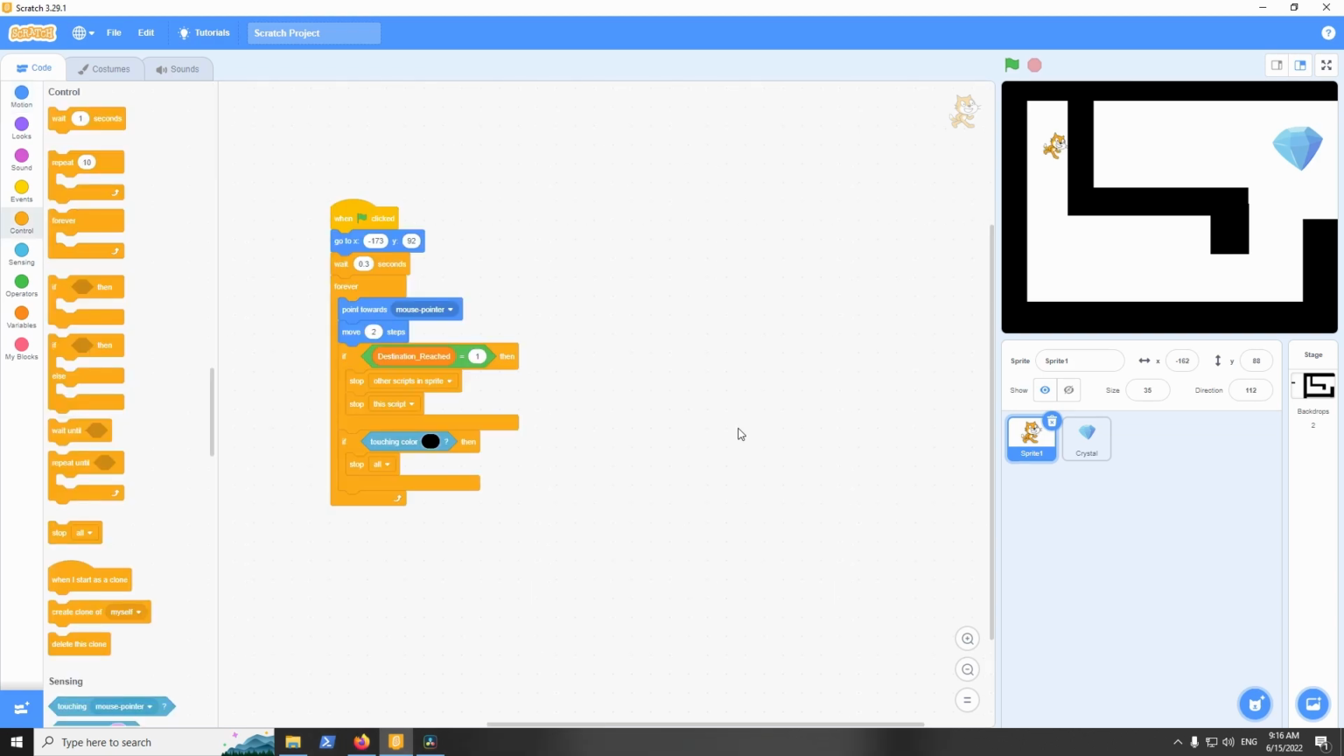Okay, so the game is basically ready. Now, what does this code do? This here is the code for the cat. Firstly, it teleports you to the starting position over here. Then it waits 0.3 seconds, so it's not too early and you can prepare your mouse. And then the cat starts. Again, it follows the mouse by pointing towards it and moving 2 steps each time this function is executed. I mean, the loop.